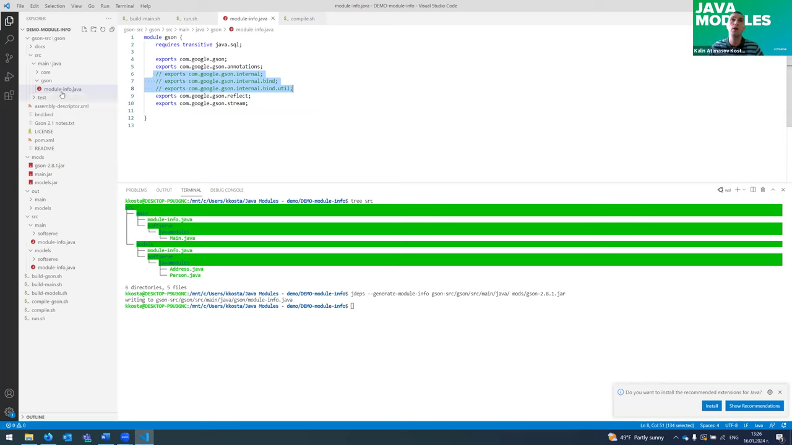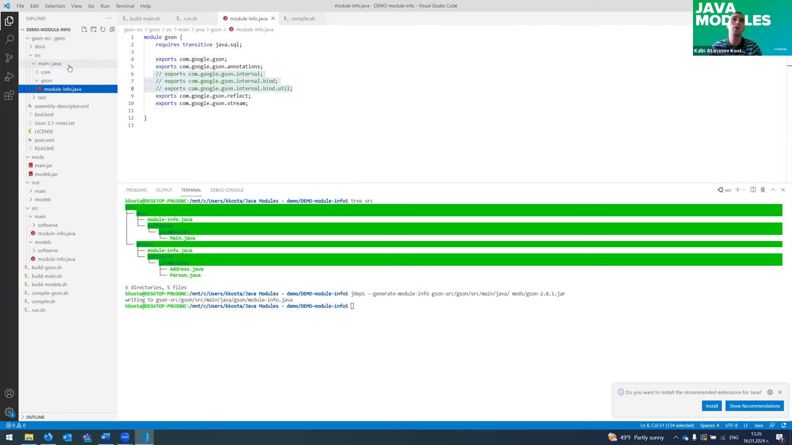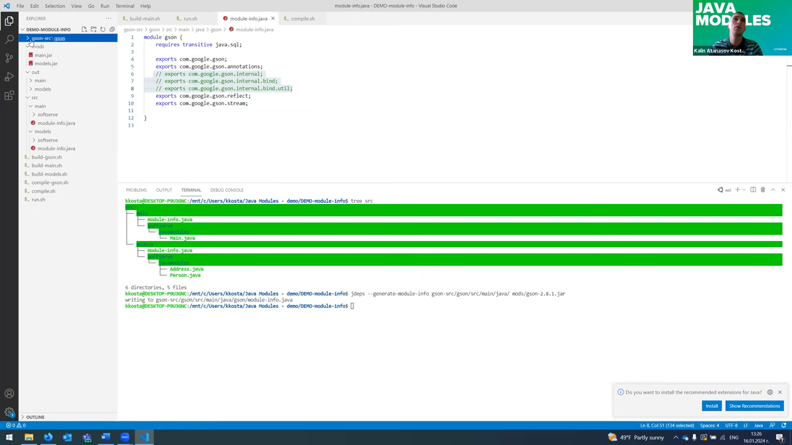So we have now our module-info.java class for the module which we are going to create. And I don't need the JSON jar file anymore. Actually, I don't need anything from the mods folder. And I will also empty the output directory. We have only our source code and the source code of the JSON library, which has the module-info.java class in it.